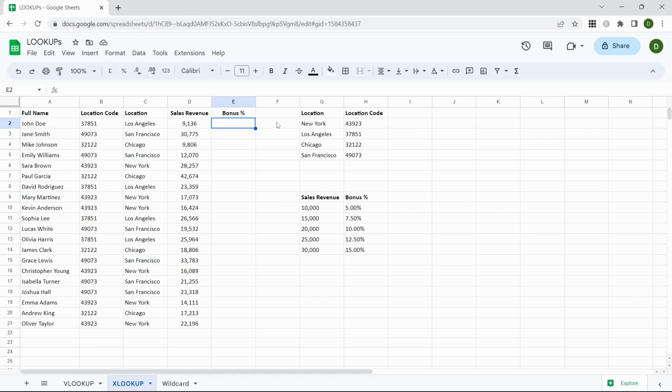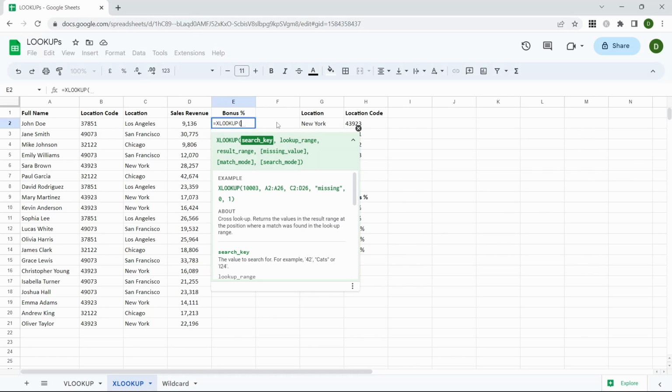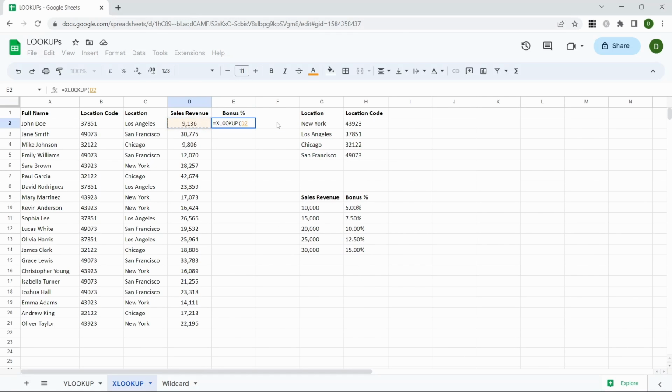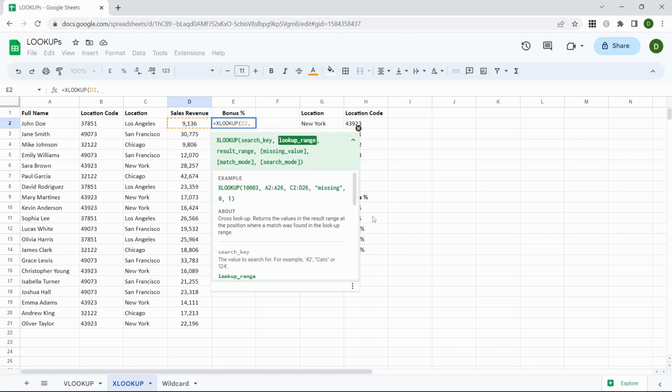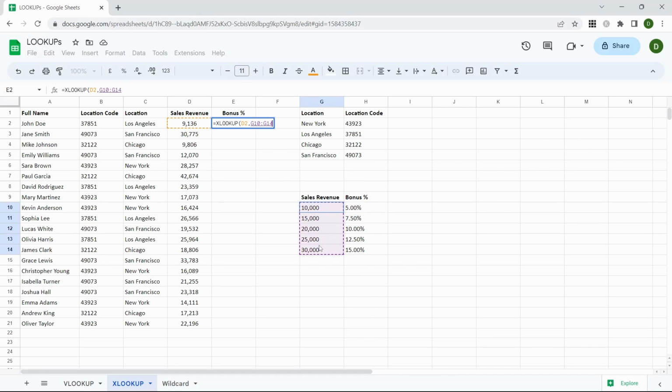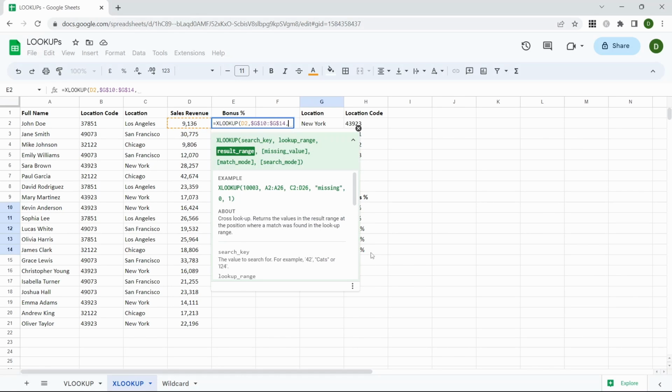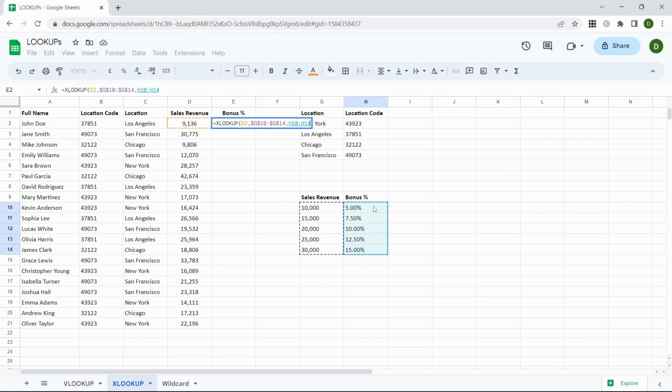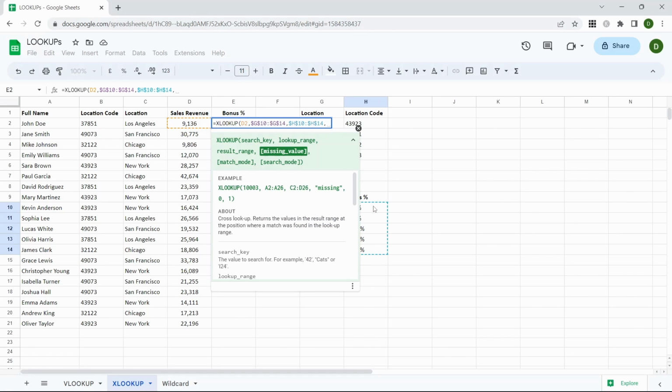We're going to do the bonus column, so XLOOKUP. Search key, again, is the sales revenue. The lookup range is this column here. We have got it on the left hand side in this example. The result range, we want the bonus percentages. We're going to fix that one as well. We are going to use a couple of the optional arguments.